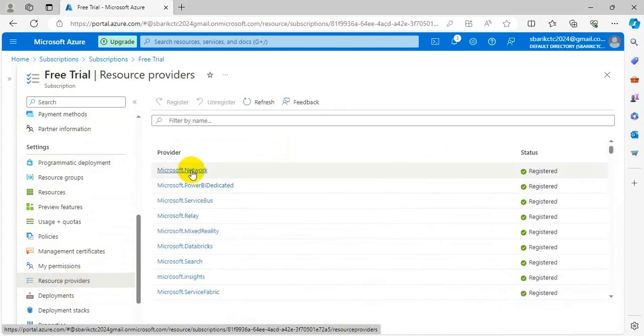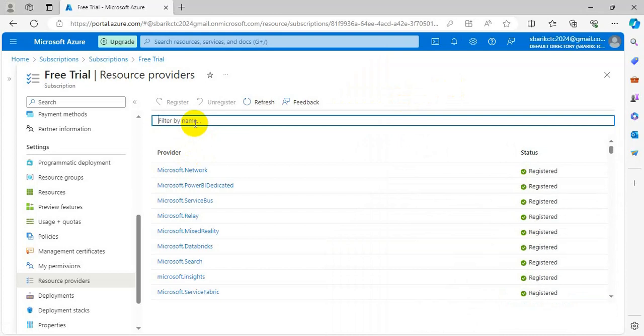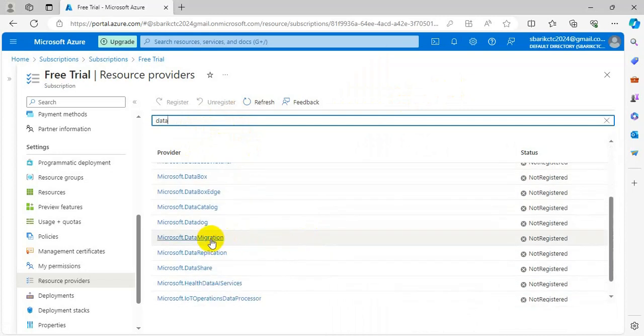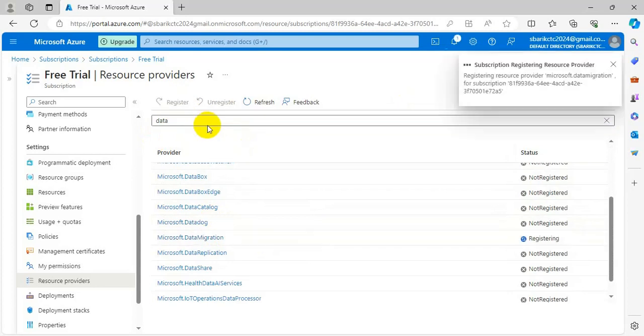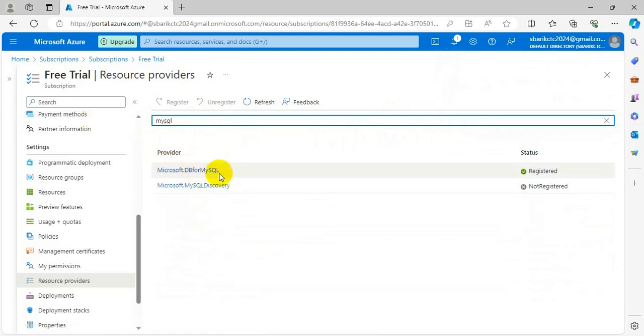So you have to select the particular subscription and go to the resource provider. For data migration, you just need to check what resource provider is available. If you see, for data migration, the resource provider name is Microsoft Data Migration, which is not registered. Okay, so before deploying that, make sure it is registered. Otherwise, it will not allow you to create that resource under that particular subscription. Okay, so make sure that the API or resource provider is enabled.